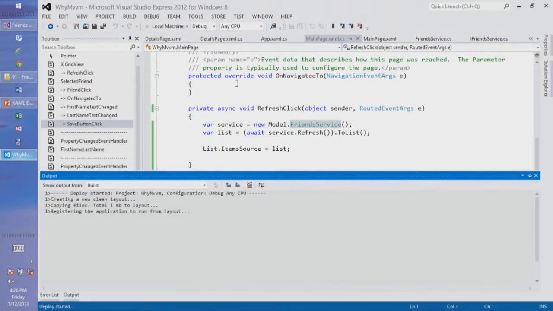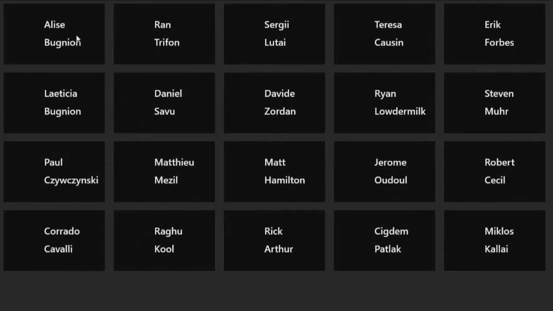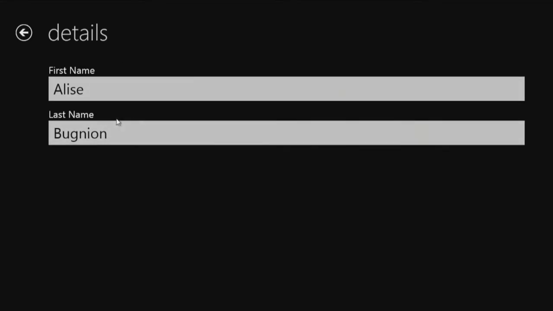Let's run this on the local machine. I have my application. I right-click to show the application bar. I refresh. It is loading data, okay? Very simple data template. I can click and see the details. I can change. This is my daughter. That's her Chinese name. And let's press on save.